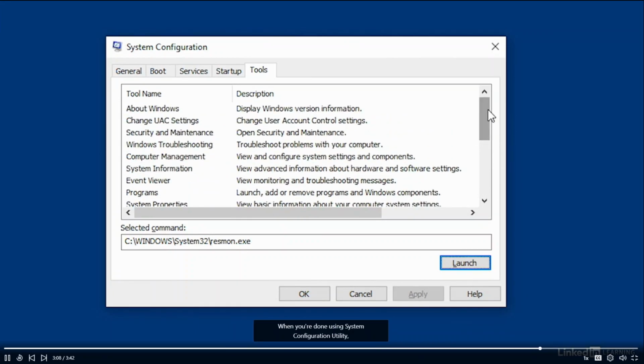When you're done using System Configuration Utility, click the OK button. Now, if you've changed items, you'll see a prompt to restart the PC. Go ahead and do so. When the system starts again, any changes you've made take effect.